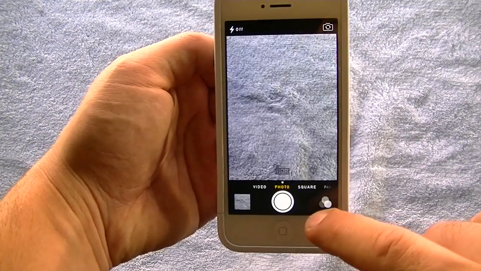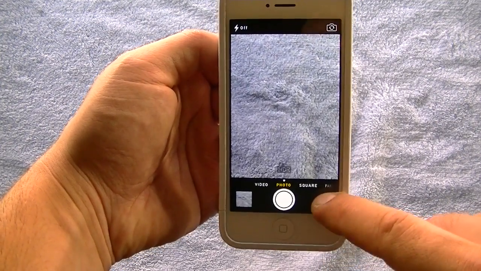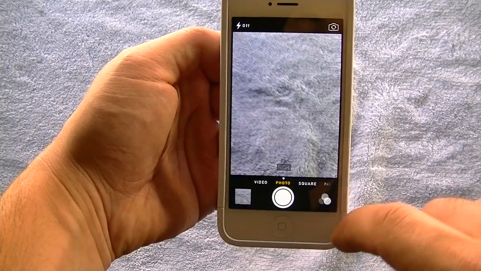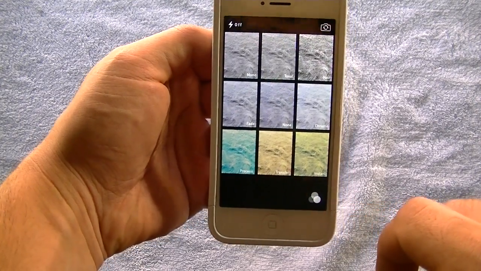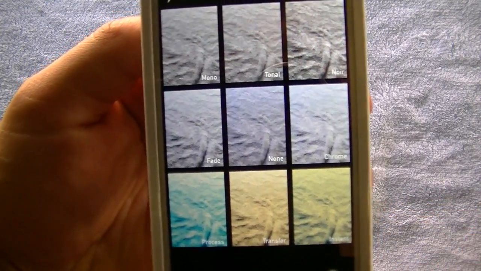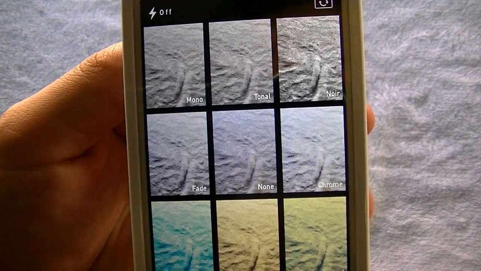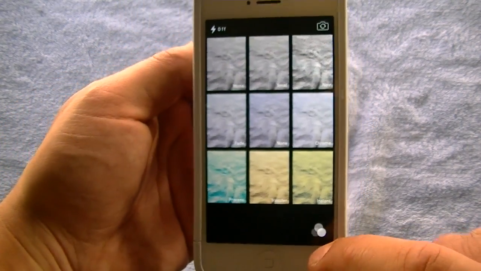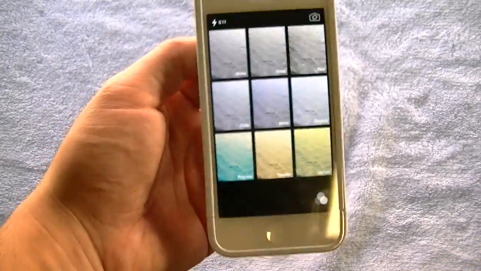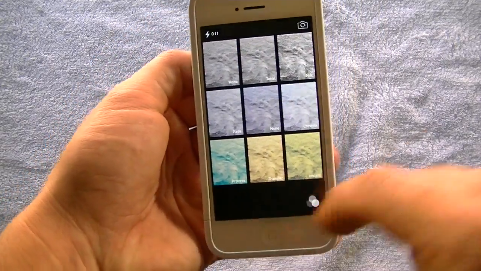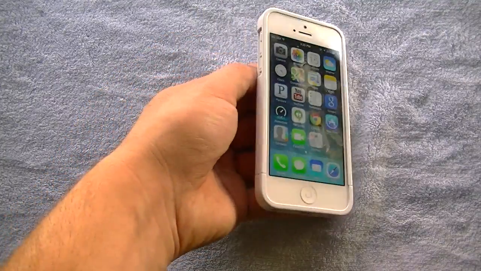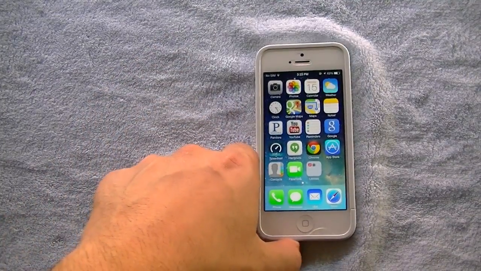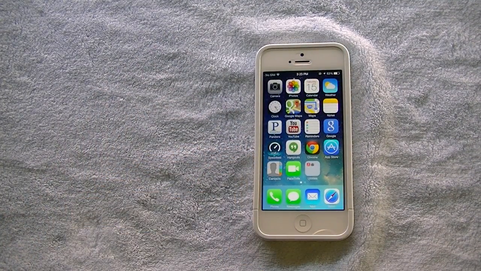So, a minor little hindrance, but the camera does come with filters now. So if I click right here, well, I don't know why it's not letting me. Oh, there we go. Okay, so I got these multiple filters here. Mono, tone, noir, tonal, fade, none, chrome, process, transfer, instant. And it shows you what it looks like with the filter as you're taking the picture. So, nice little add right there, nice little effect. So, that's that.